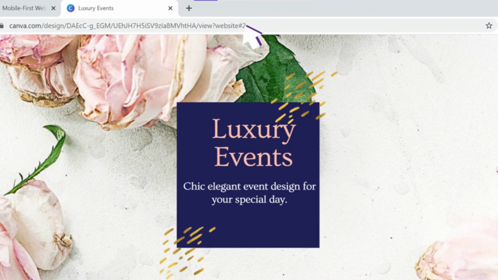Now the last thing I want to show you is how you can share your website with others, and there are 3 ways that you can do that. The first way is that you can use the direct link that Canva provides you once you publish the website. You can share that link with anyone that you want to visit your website.